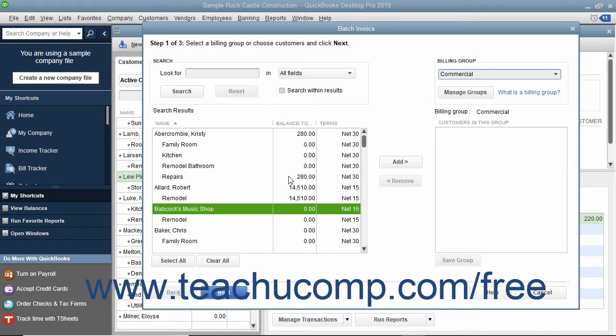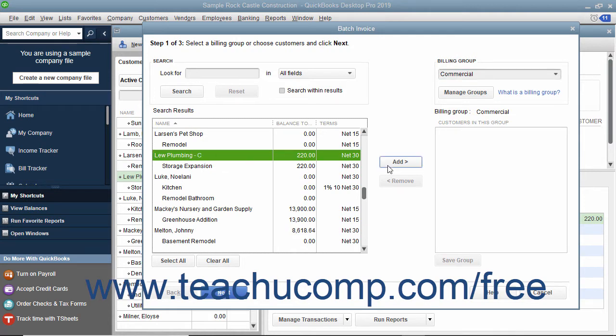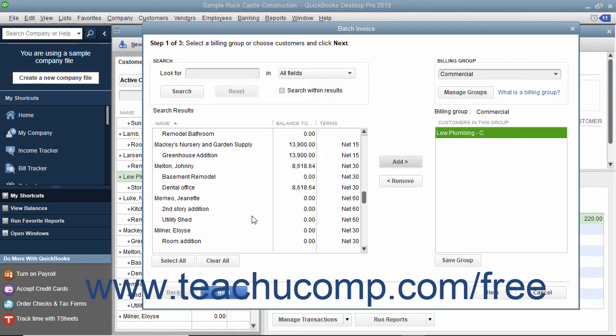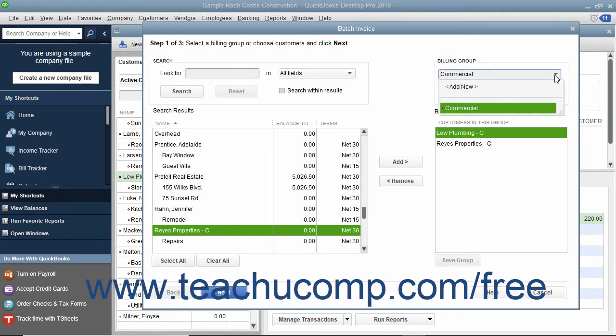Then select the names of the customers or customer jobs to add to the group from the left list, and click the Add button to add them into the group at the right side of the window. When finished, click the Save Group button below the right list to save the customers into the billing group you created. In the future, you will be able to select the name of the billing group you created from the Billing Group drop-down to automatically select those customers in the group when creating batch invoices.